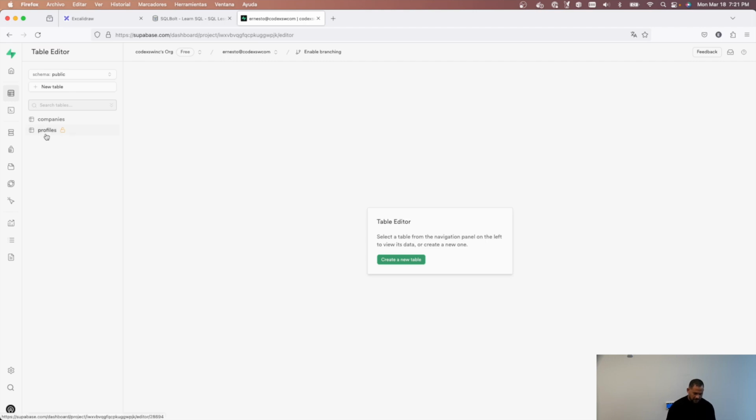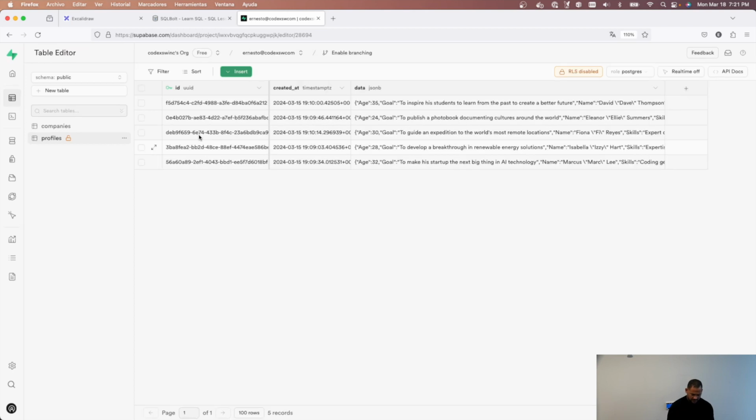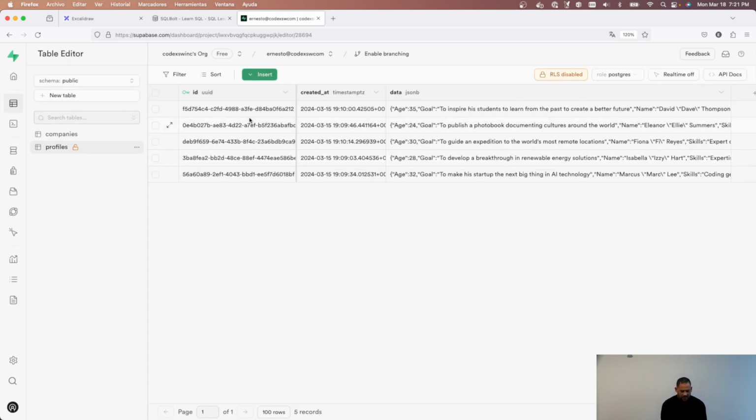Remember the profiles exercise from last class? This is the table that was providing that. Now, you see that we have an ID, created at, which is a timestamp, and data. I didn't make every property a field. I just made a single field with data.